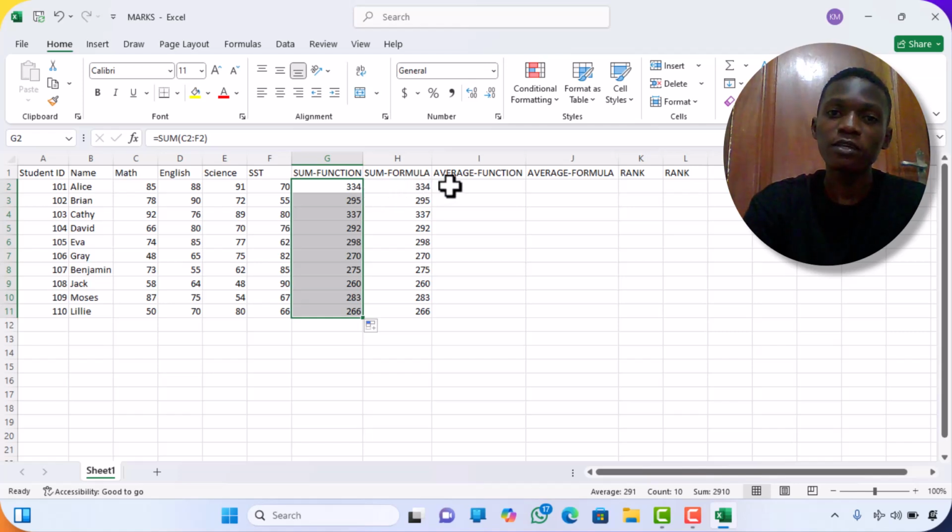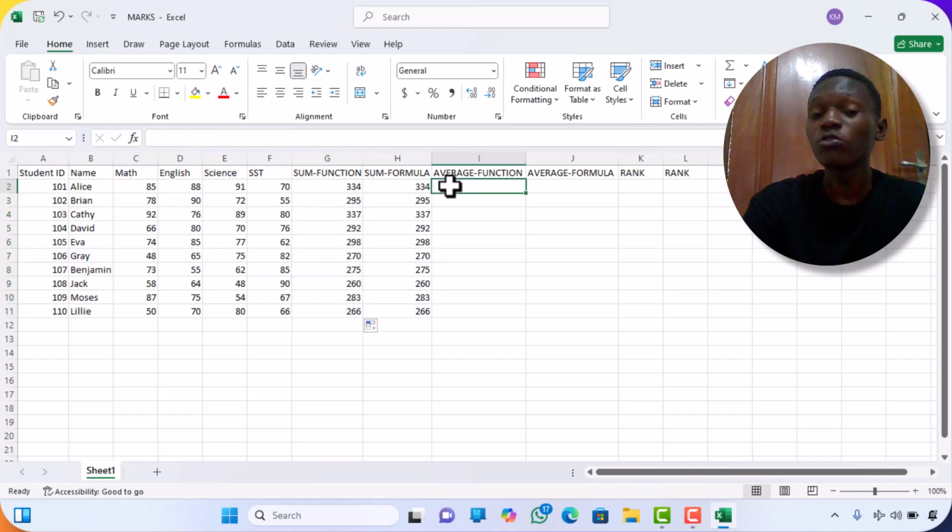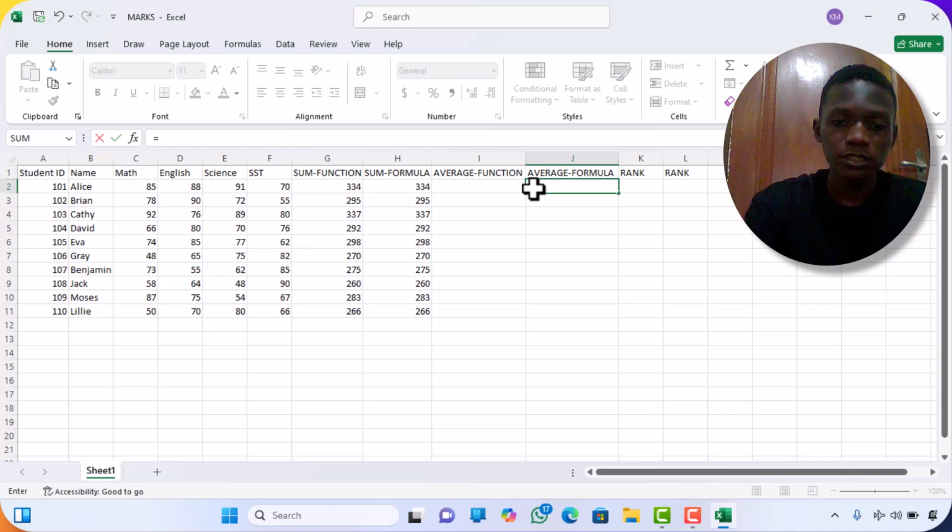The same applies for difference. So let's go to average. Now for average, you can also use a function and you can use a formula. For the formula, all of us know that the formula for average is sum of data divided by the number. So if I say equal sign, then you put there what you're going to sum.